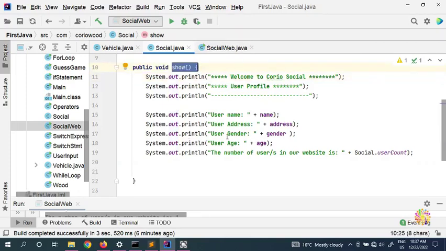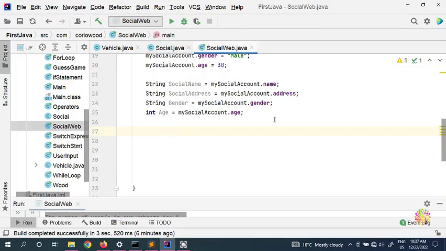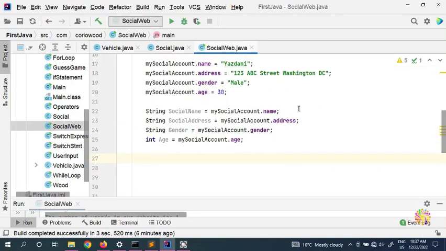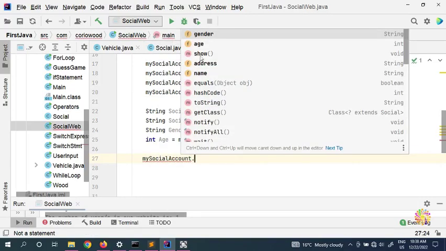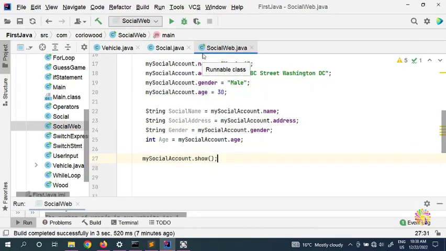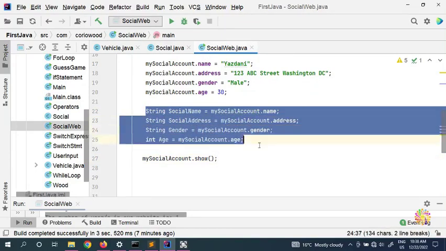We're going to call our methods in the next file over here. So how do we call our methods? All you need to do is use your object, my social account, dot, and put show, which is your method. That's it. And even if you want to remove this, you can remove this.